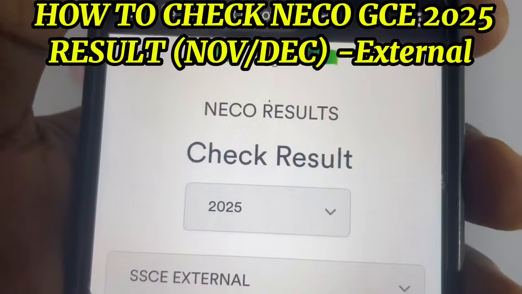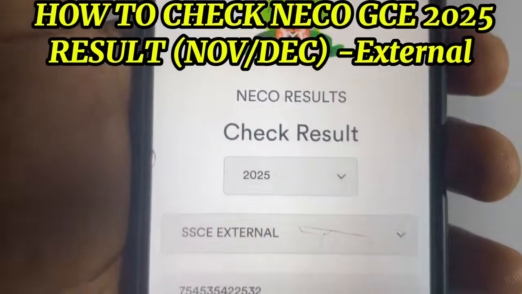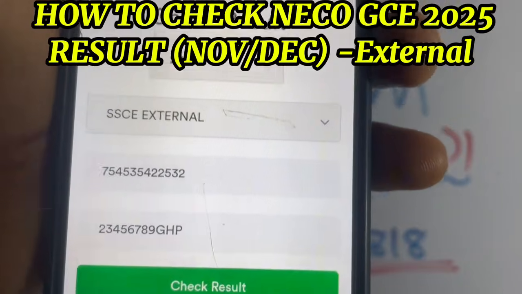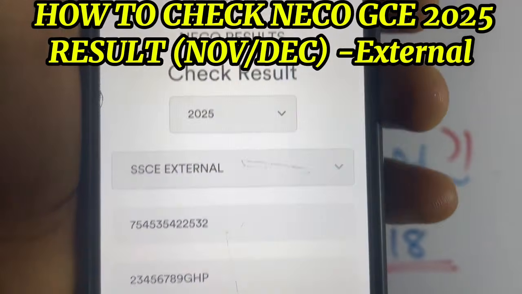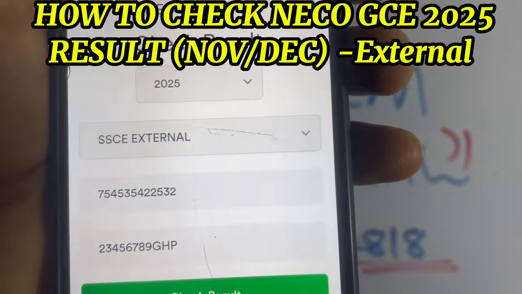Now, if your result displays here, what you're going to do next is ensure that you save the result as PDF to your phone. You will see a place whereby it's going to tell you to print the result. Once you print it, then automatically it will take you to your PDF and then you're going to save it on your PDF. So this is the easiest and simplest way you can check your NECO GCE 2025 result.